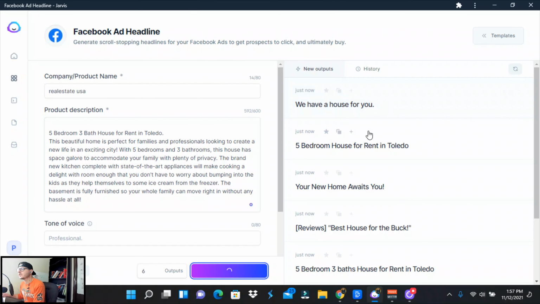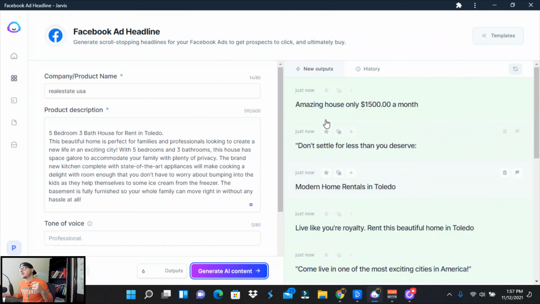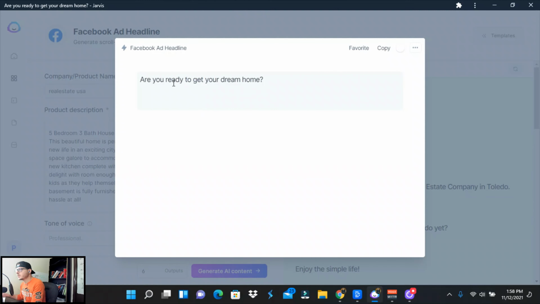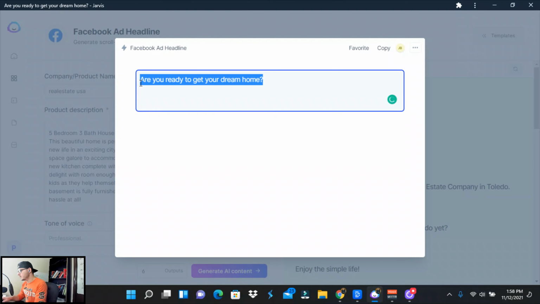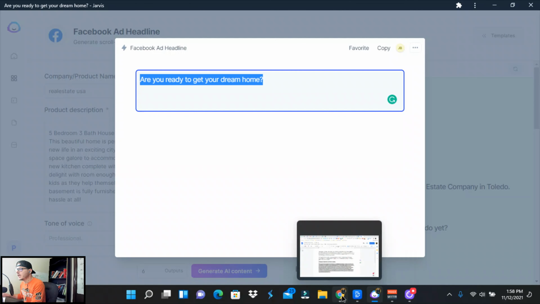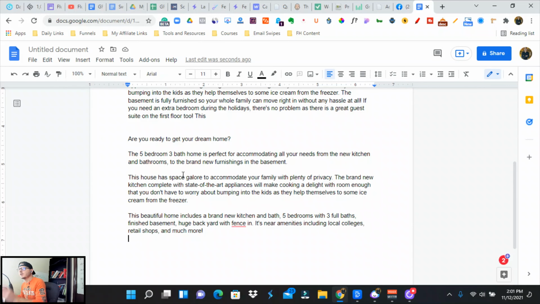We have a house for you. I want to niche down. I want to label someone. Don't settle for less than you deserve. All right, so we can open up for a headline with a question. Are you ready to get your dream home? It's not what I want, but we can tweak that later. Okay, so I just put all this together. We can work on that.